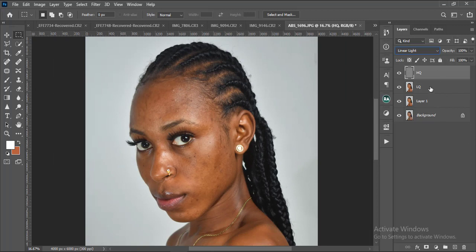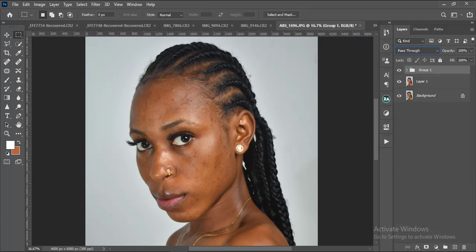So I'll just group this into one group. I'll select both of them, and then I will group them. I would hold my Shift or my Control, and then click the second one, drag it all the way down here, and group it. I'll name this group FS, that's frequency separation.